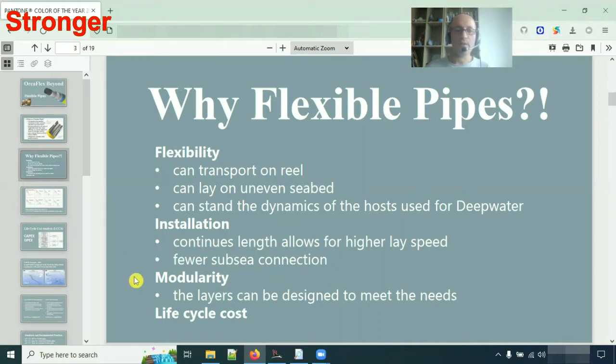The other benefit that I have listed here is modularity. I'm not sure this is the correct word, but the idea is that since flexible pipes are composed of different layers, similar to composite materials, we can design them for different situations with different conditions. I may talk a bit about it later.